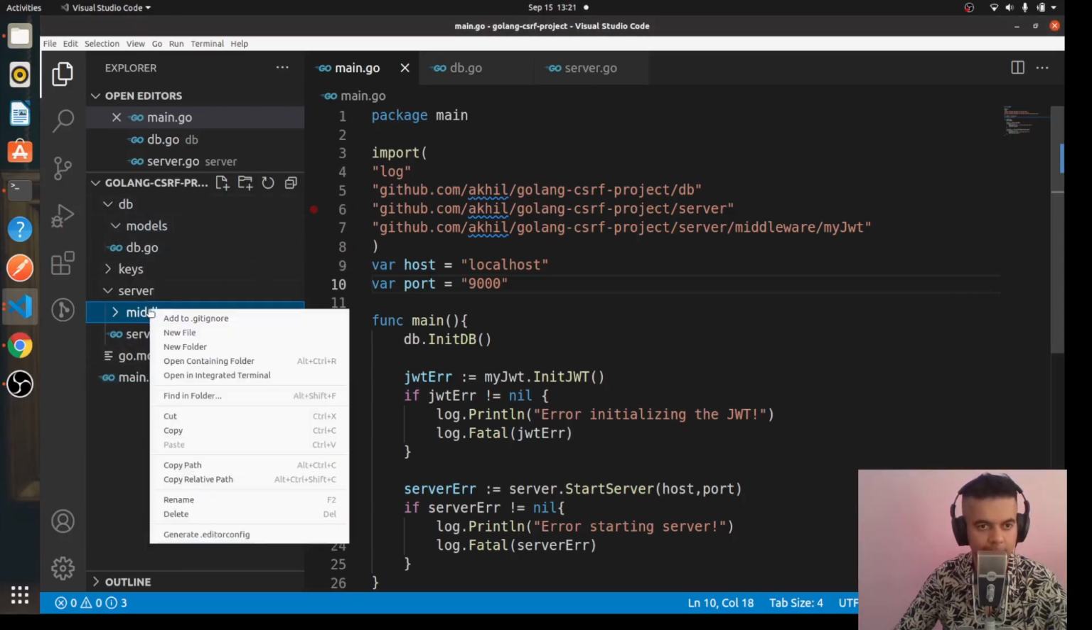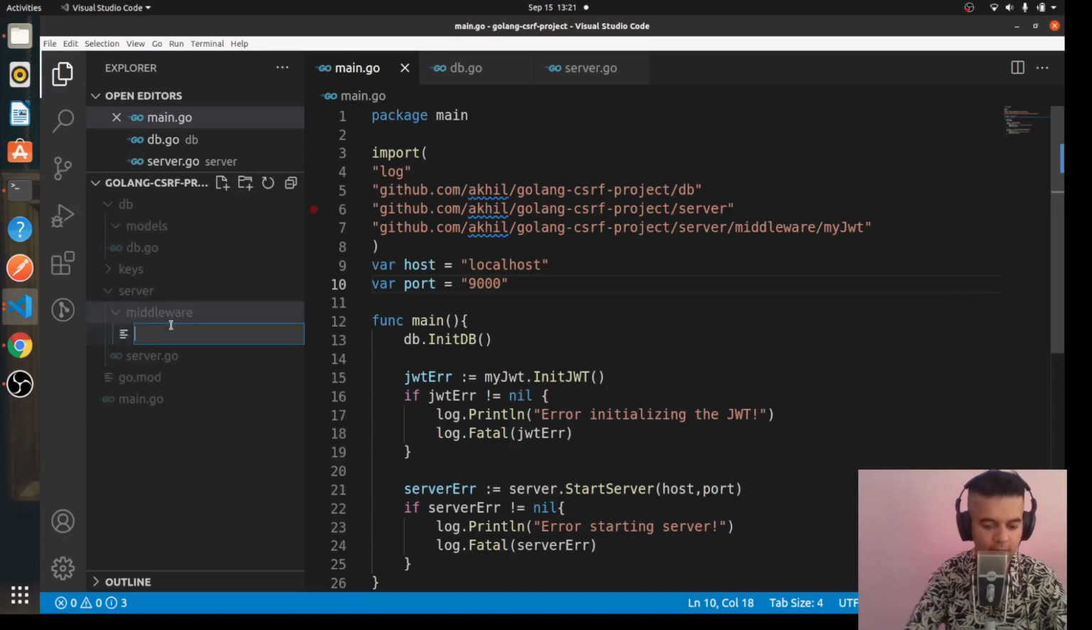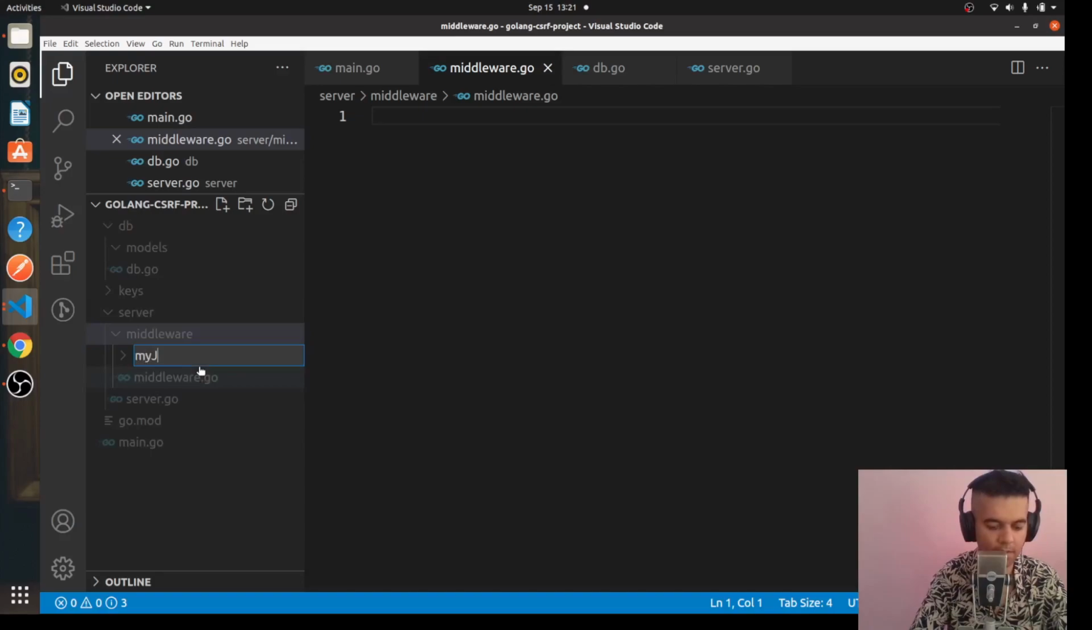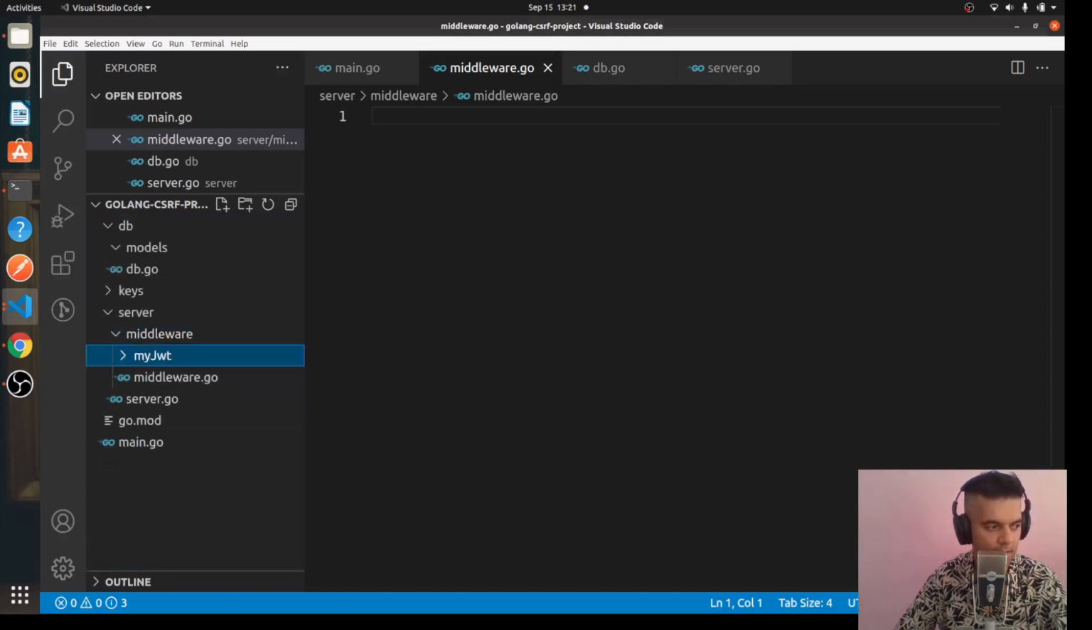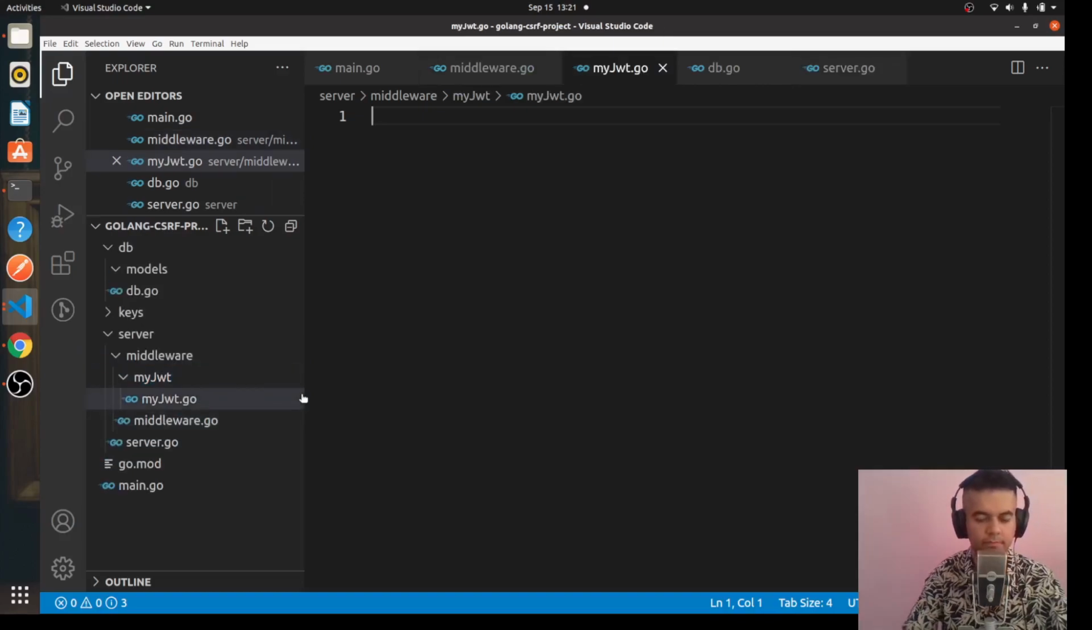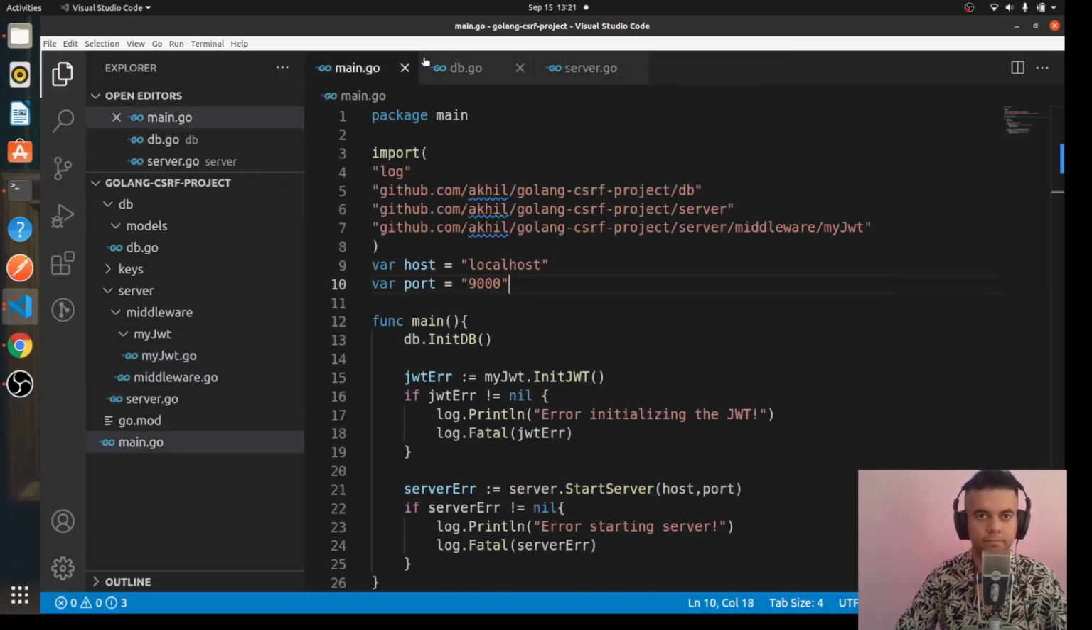But before that, just create a file here called middleware.go. Okay, and inside middleware, create a folder called myJWT. And inside your myJWT folder, create your myJWT.go file. Perfect. Now we have all the things that we need. All right, main.go file is complete.